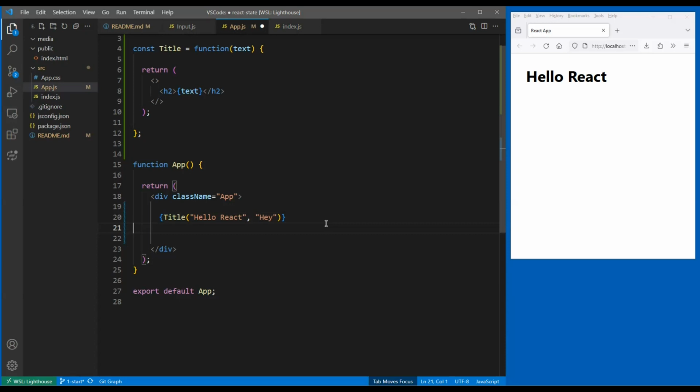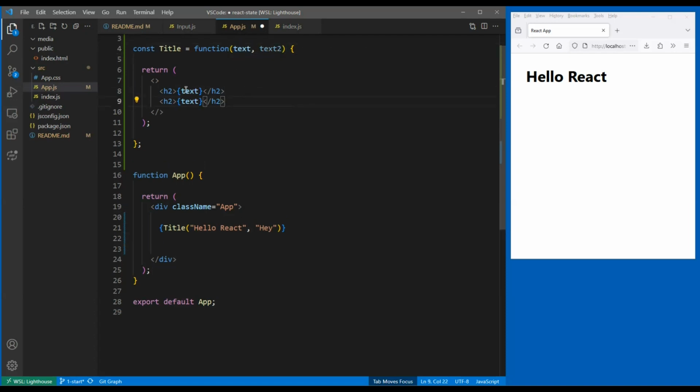Okay. So now my function takes two parameters. So let's give a second parameter, text2. There. And why don't we make another H2? We'll put our text2 there. And no surprise, we see both of them. Of course, it's just a function. Title, two parameters, there we go. Nothing surprising here, is there? Okay. So we can pass more than one parameter to a function.